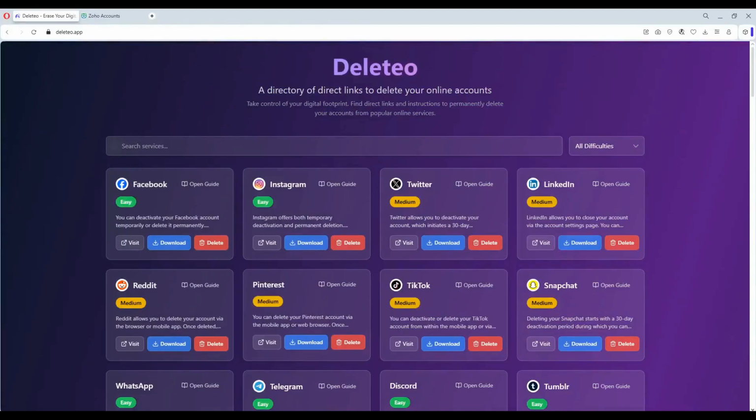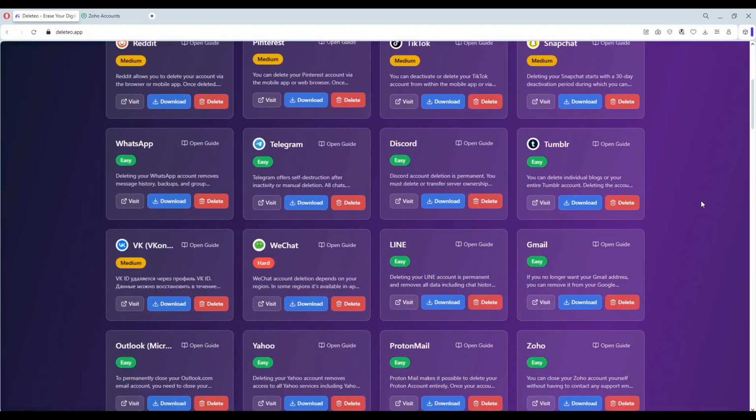Hello everyone. Today I'll show you how to delete your Zoho account using your web browser. First, go to deletio.app. There, you can find Zoho and follow the step-by-step instructions with me.